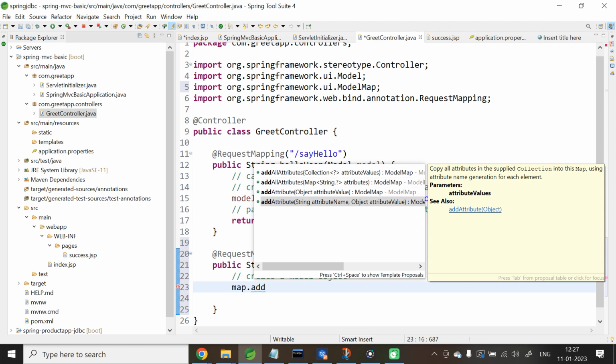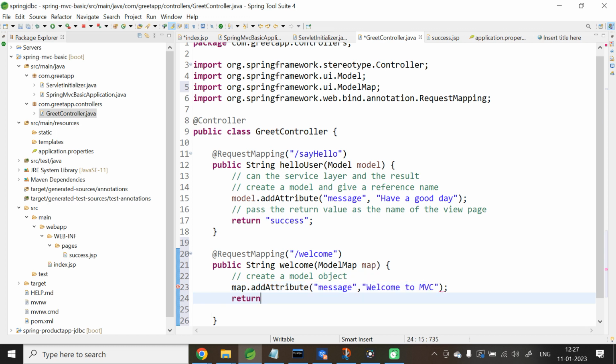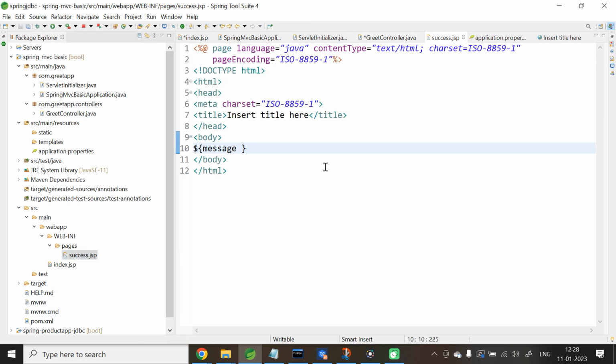Now let us create a model object. map.addAttribute. The method is same. This is also having same parameters. The first parameter is the reference name. The second parameter is the object. Welcome to MVC. And return success. See, I am having the same reference name. If you want, you can give a different name. If you are giving a different name in success.jsp, you need to retrieve it using expression language.